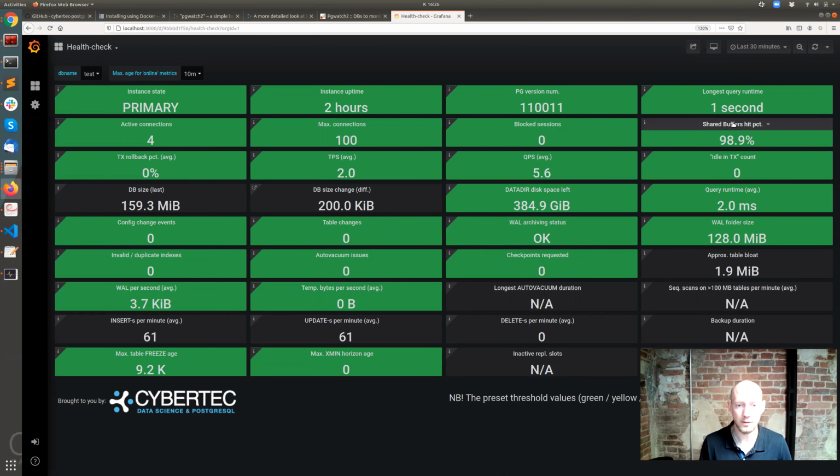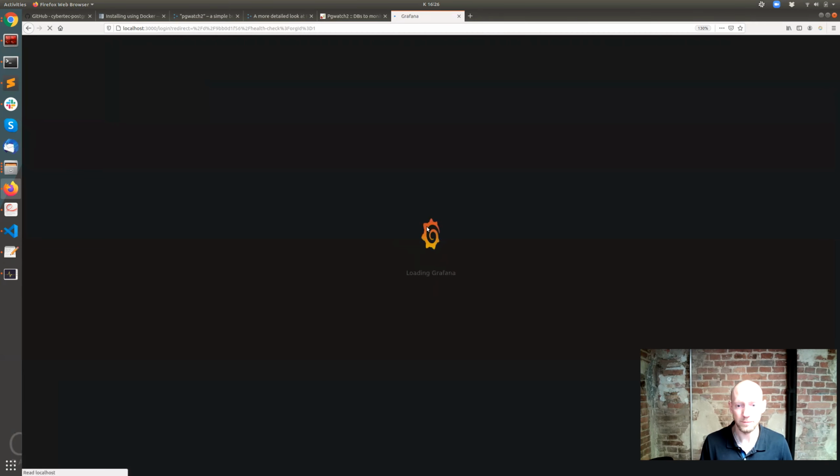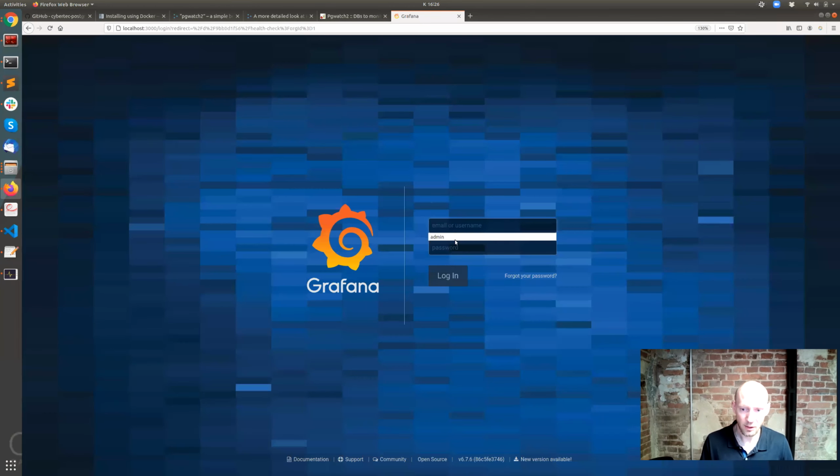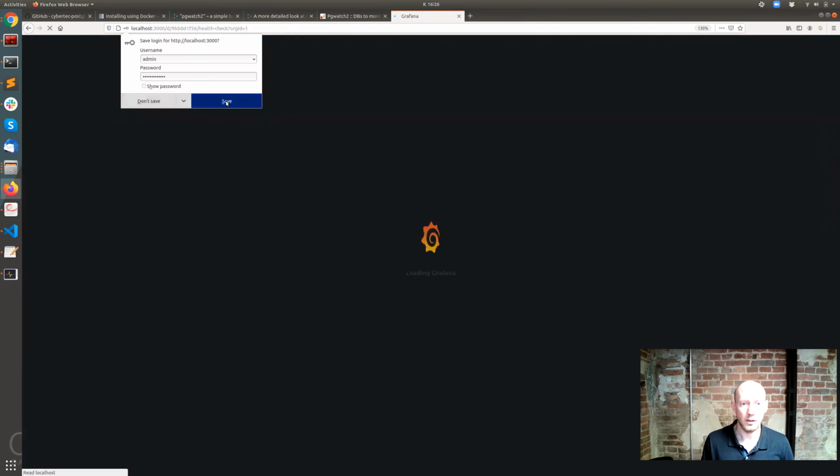And if you want to change this type of stuff, of course you need to log in. So the default login is admin, and the password is pgwatch2admin without spaces. pgwatch2admin. Save.